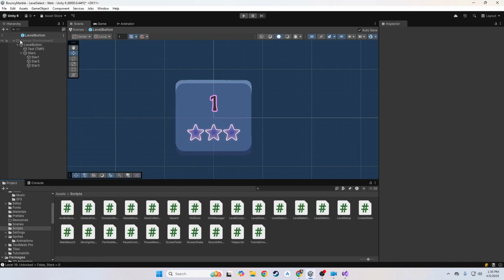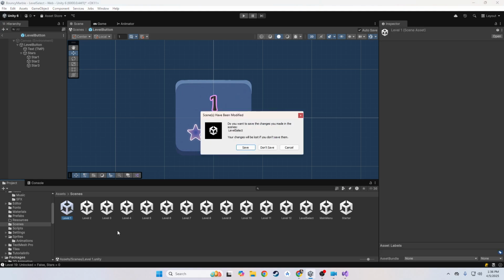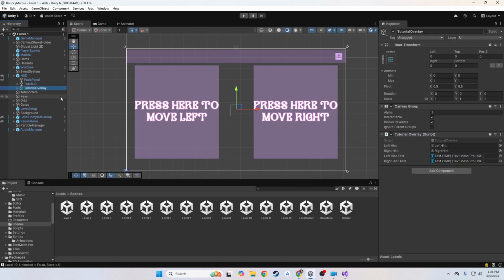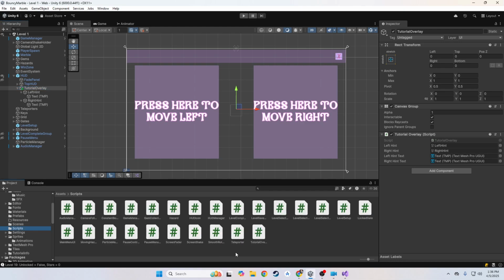Okay, let's get into an actual level then. Let's go to my scenes. Let's go to level 1 and we'll save. Level 1 has a little bit more going on than all the other levels because I have this tutorial. Let's talk about the tutorial first. Where is my tutorial? It's in my HUD and I have my tutorial overlay. It has a left hint and a right hint. Basically, it's super, super simple. This tutorial overlay script is doing all the heavy lifting here. Let me show you what that looks like.